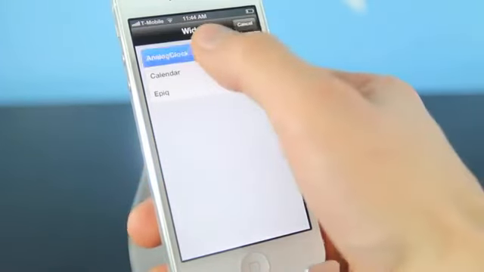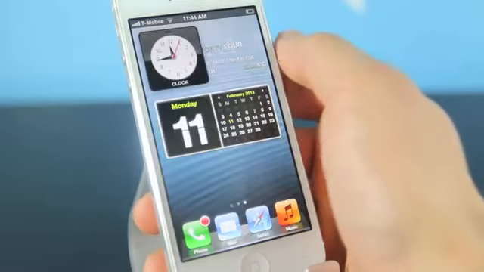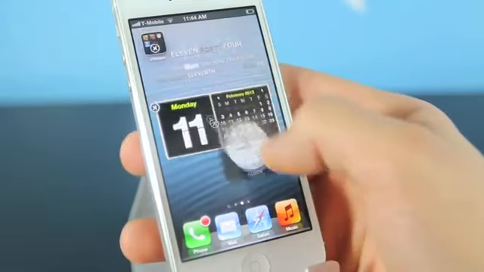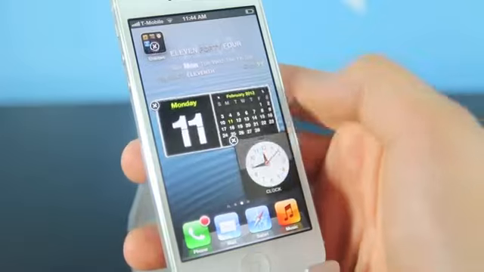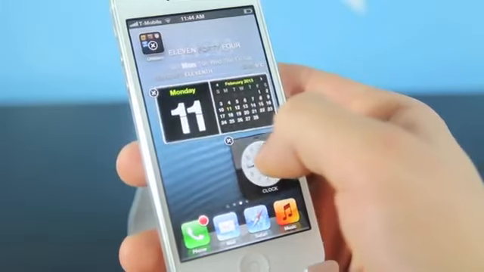And here's a stock clock. You can move them around. Works perfectly. Have not seen a problem with this whatsoever. So it does work perfectly on iOS 6. Very useful and neat little tweak.